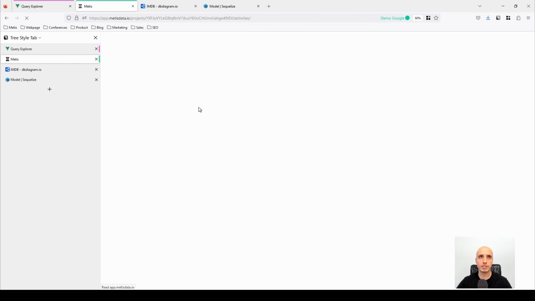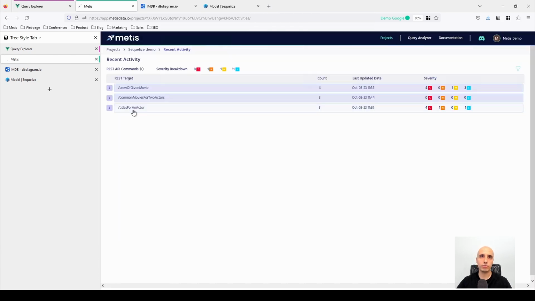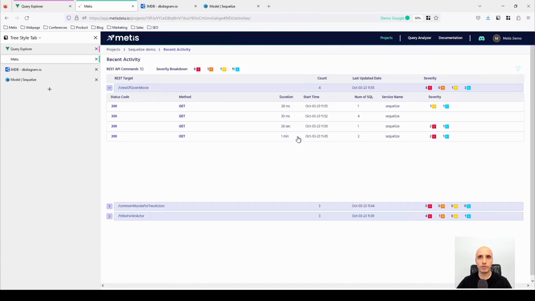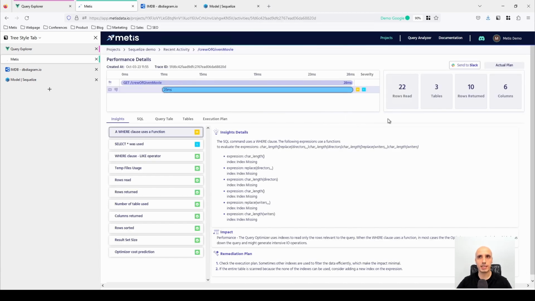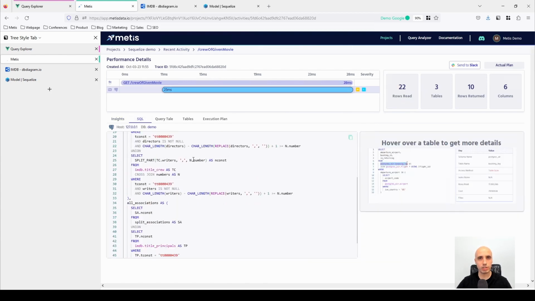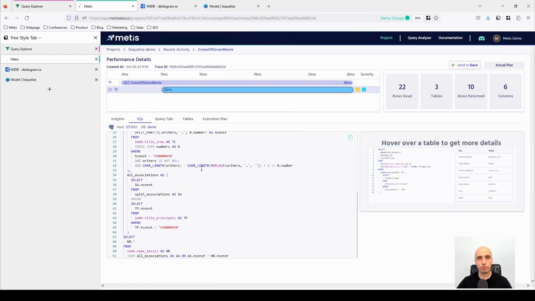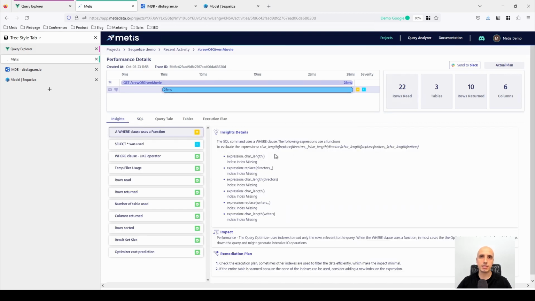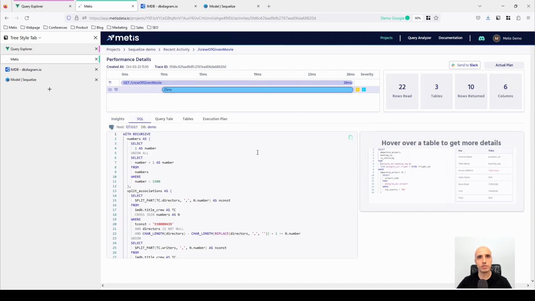If we go to recent activity now and go to crew of given movie, you can see that it executed even faster, in 28 milliseconds. Although you can see that this query is much harder to follow, much harder to analyze, and even Metis suggests that, hey, there are some issues with this query. So generally, we can implement that in pure SQL and get even better performance. This is up to you how we do that. But with Metis, we can see what's going on behind the scenes.